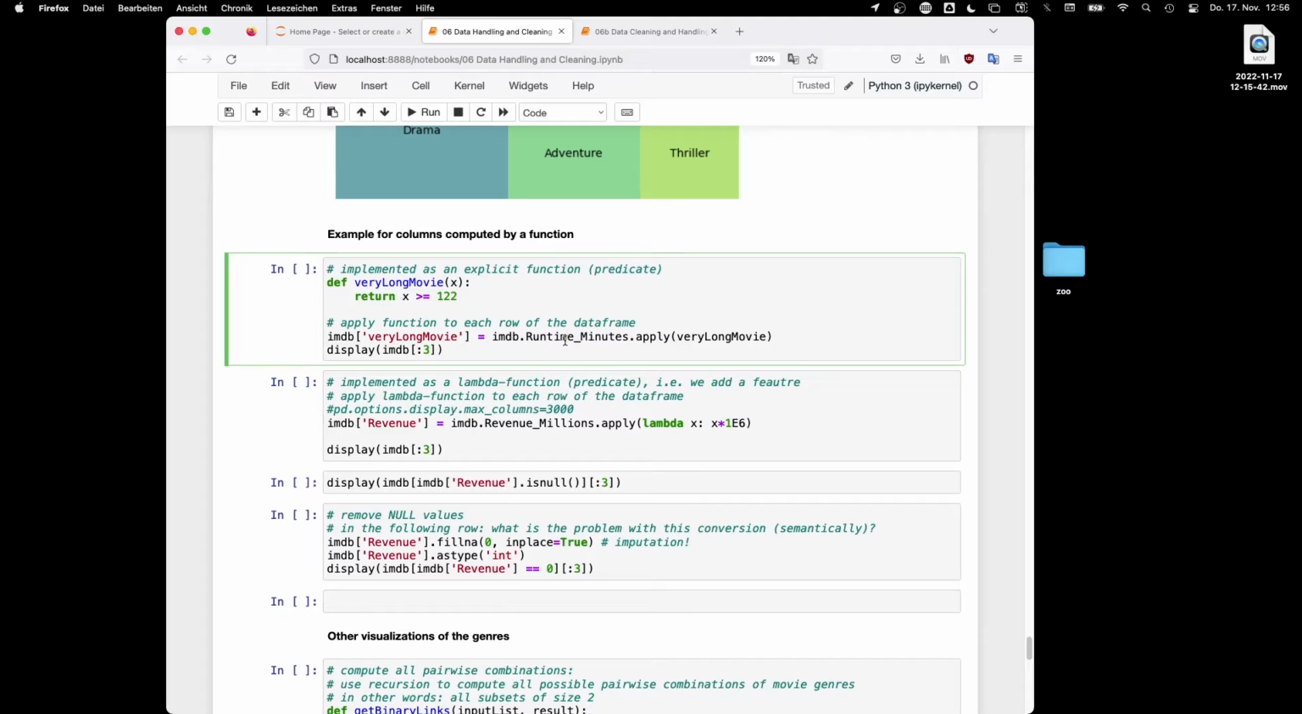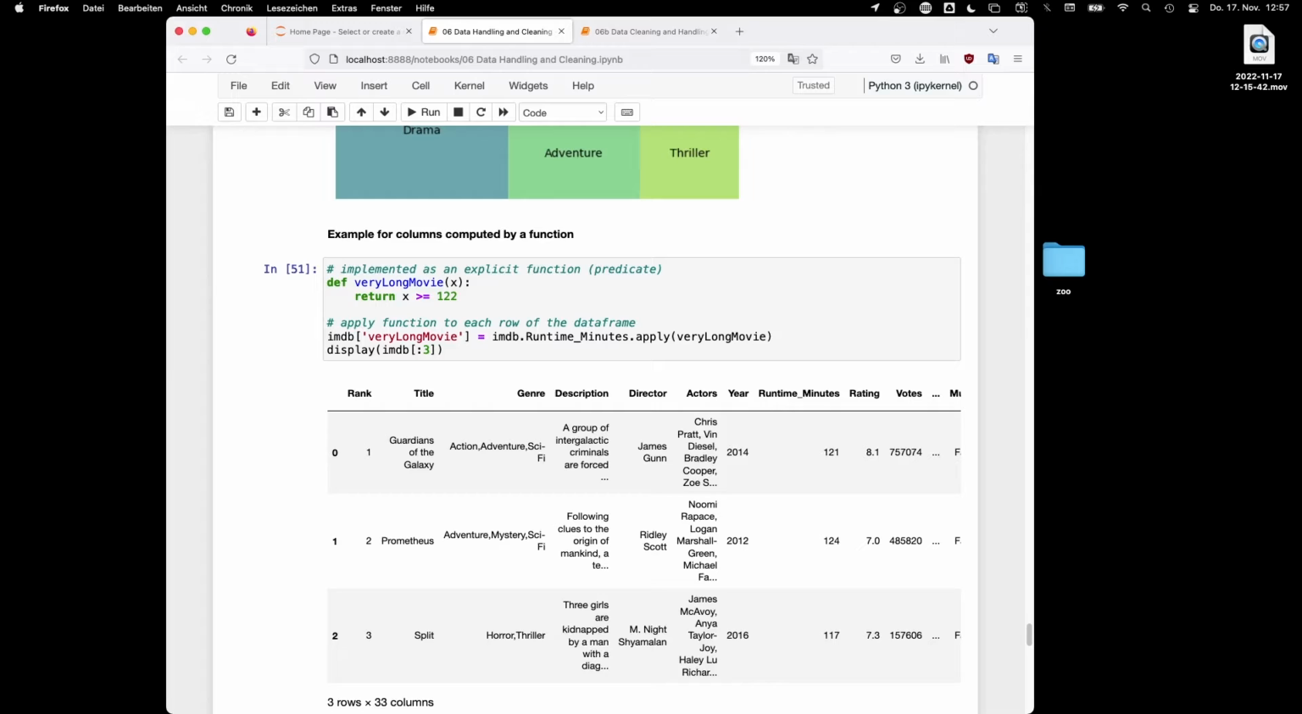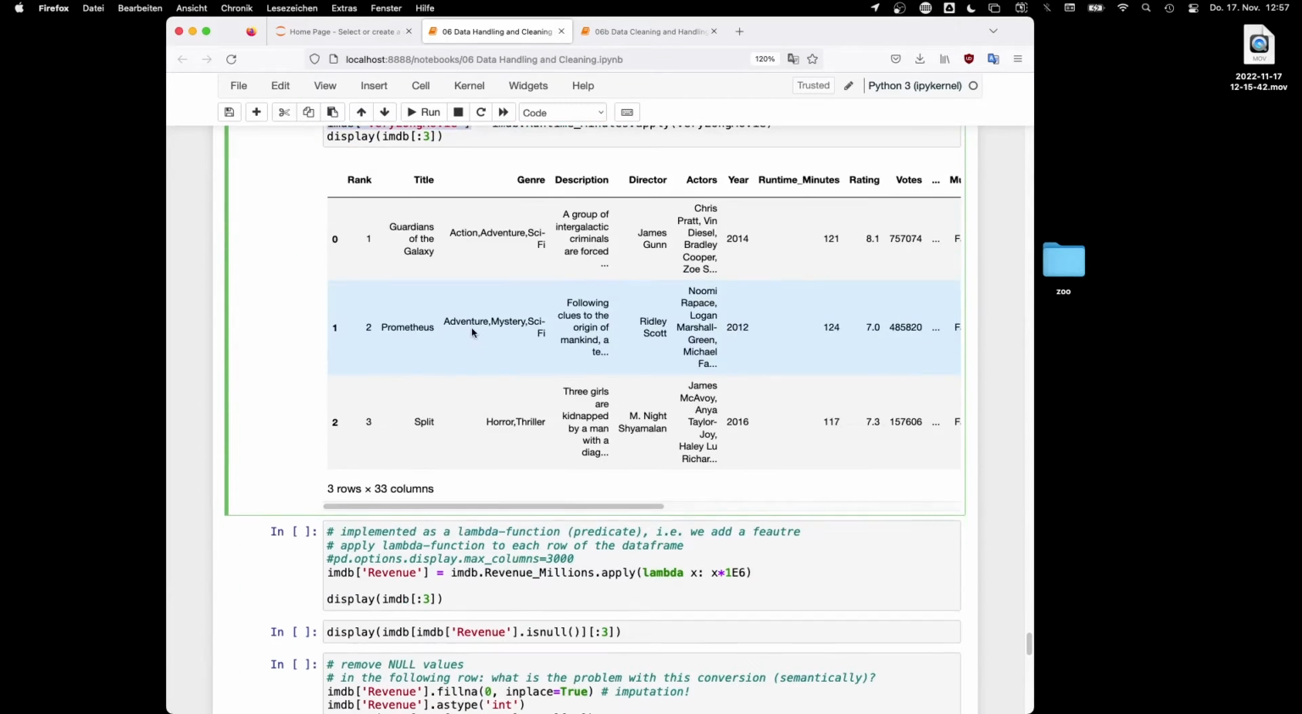Yeah? So with that, I create a new column here, very long movie, that takes the runtime in minutes of that movie. That's another convention in Pandas you can use. You can use the dot notation to refer to columns. So that's the name of a column. And here you see, if I had a space, I couldn't use that notation because then Python would get confused. Invalid syntax. But as I converted it to an underscore, I can use it like that. And then this very long movie function is applied to each and every value in the runtime minutes column. This will create a series, and that will then be assigned as a new column to that data frame, called very long movie.